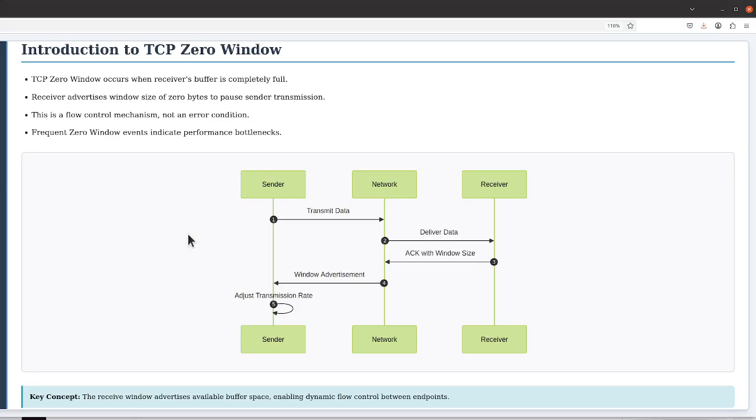The sequence begins when the sender transmits data to the receiver through the network. The data flows from the sender, passes through the network, and arrives at the receiver. Upon receiving this data, the receiver examines its receive buffer capacity and determines how much additional data it can accept. The receiver then sends an acknowledgement back to the sender through the network. This acknowledgement includes a critical piece of information: the window size, which tells the sender exactly how many bytes of additional data the receiver can accept at this moment.